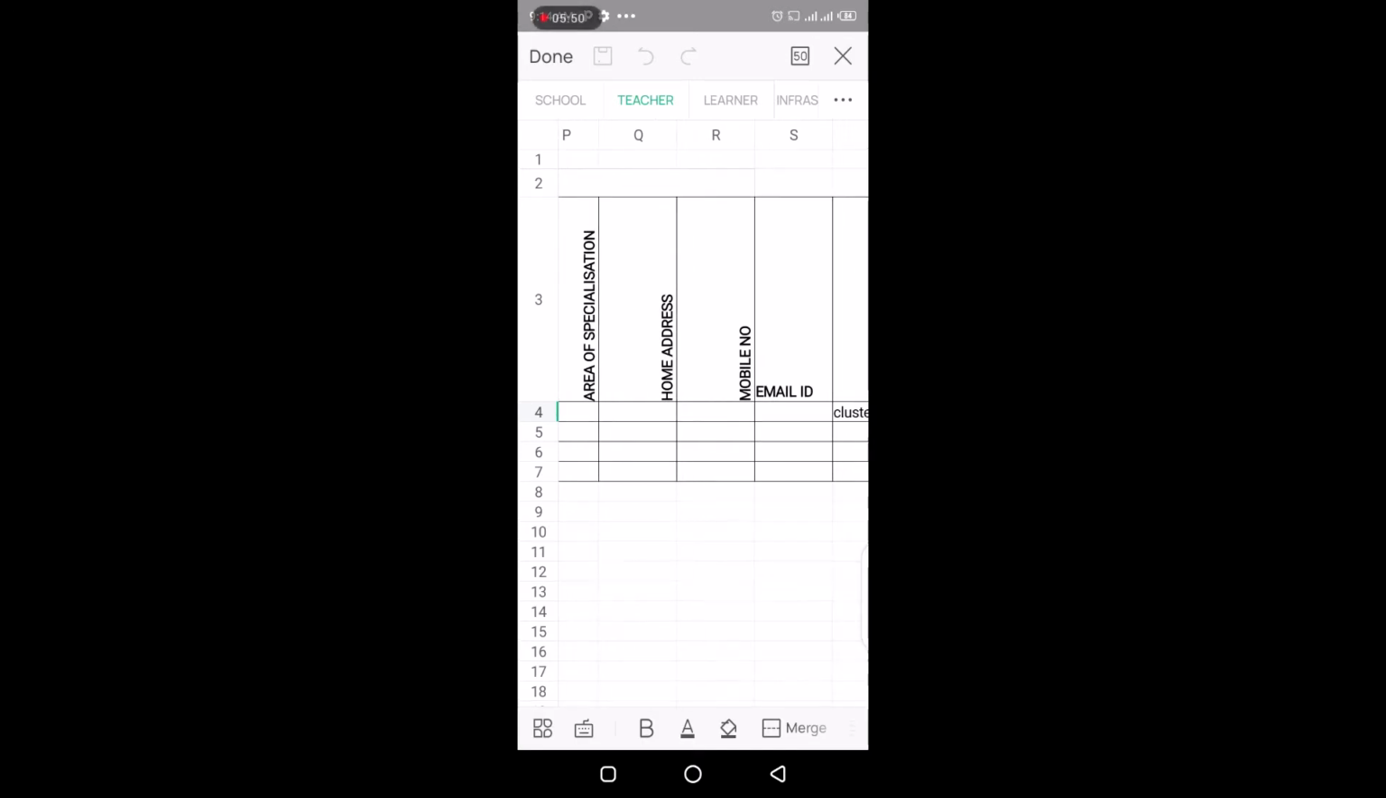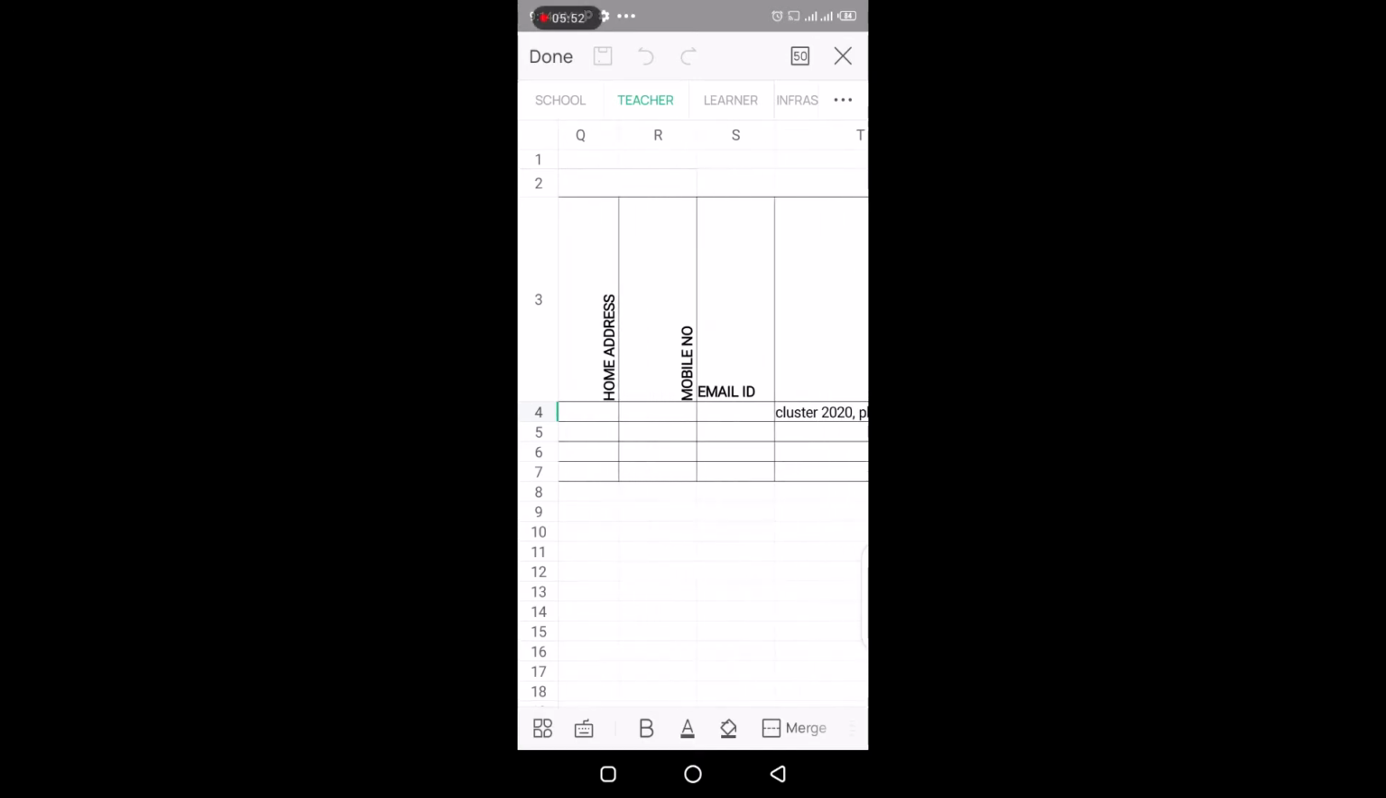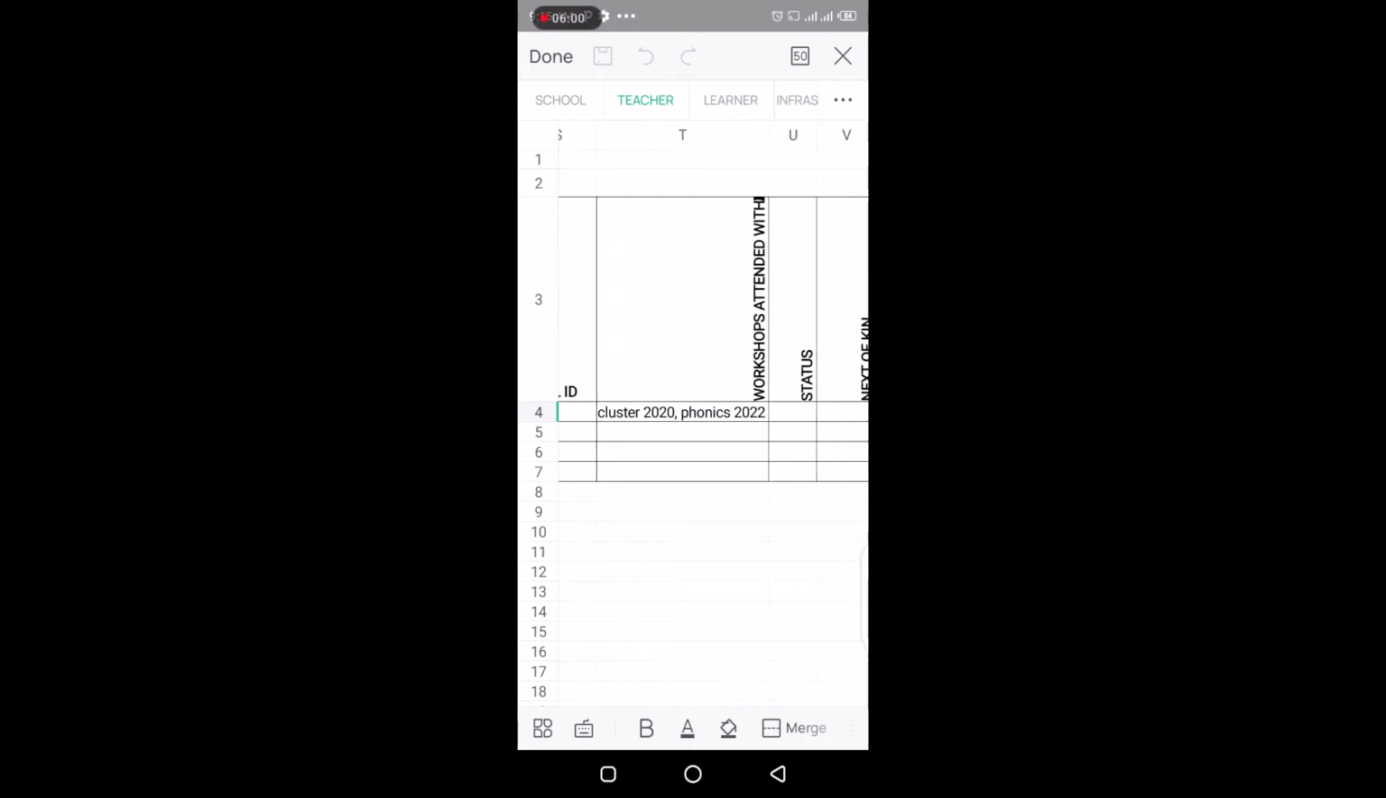Home address, you put the address of the teacher. Mobile number, you put the phone number of the teacher. Email address of the teacher, if any, you put. If you don't have, you put no, but you should have. Another area is the workshops attended with year. So the total number of workshops the teacher has attended, you name the workshop and the year.